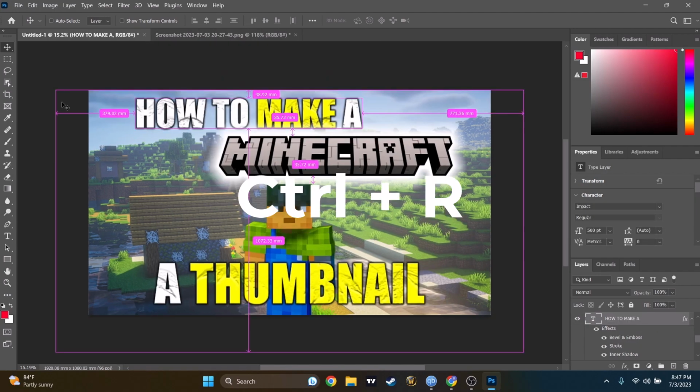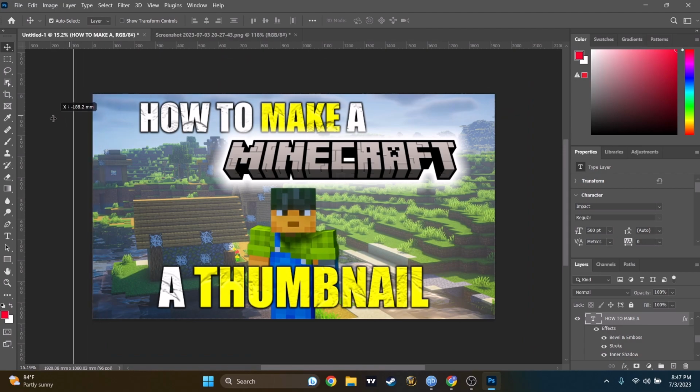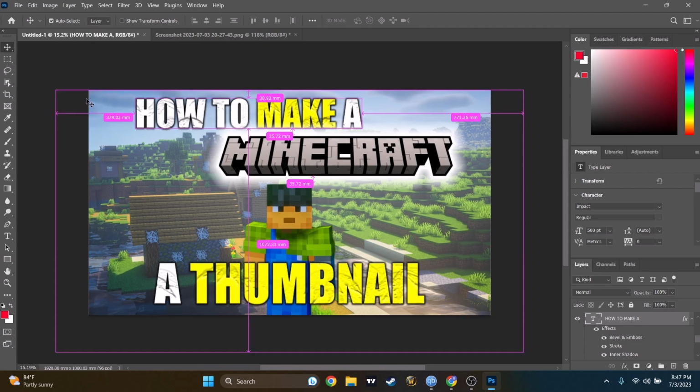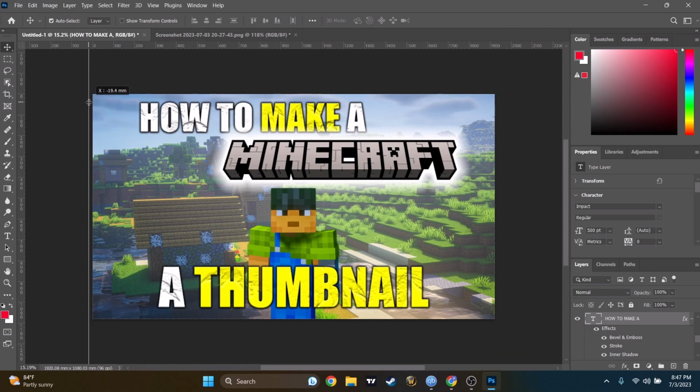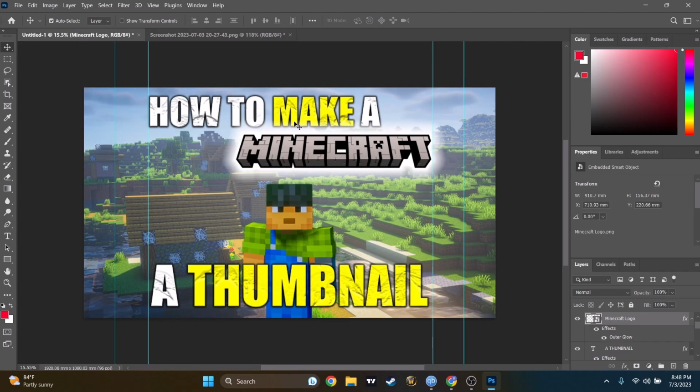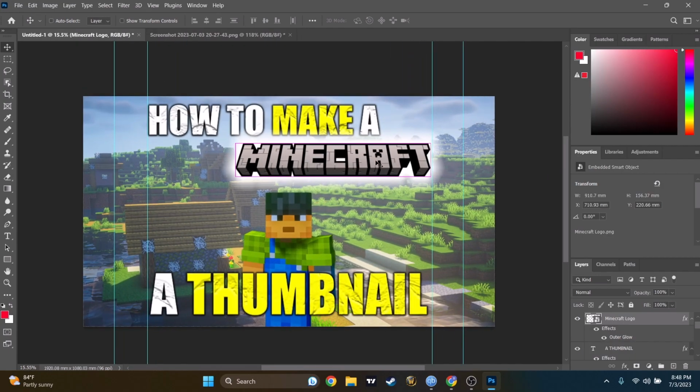Let's press Ctrl and R. As you can see, I will get some lines that can help me, and those will not be visible in the photo. Let's drag it to 100 and a half. That will do it. The same on the other side. So this will be 100 and a half. I like it. I like it now, but I will do something with this logo.